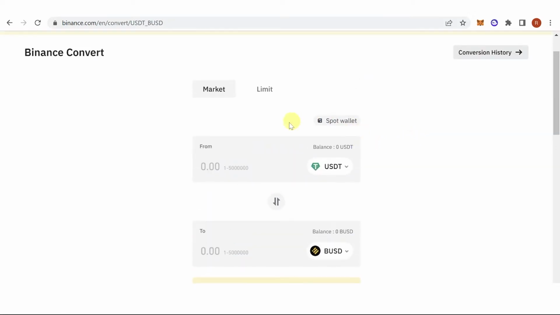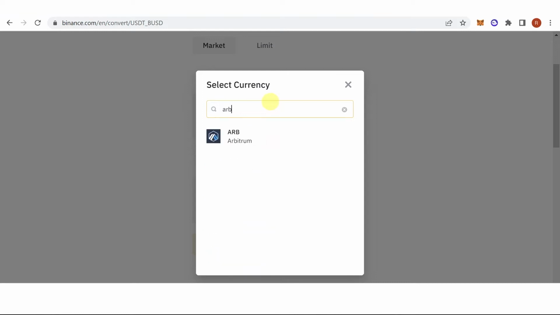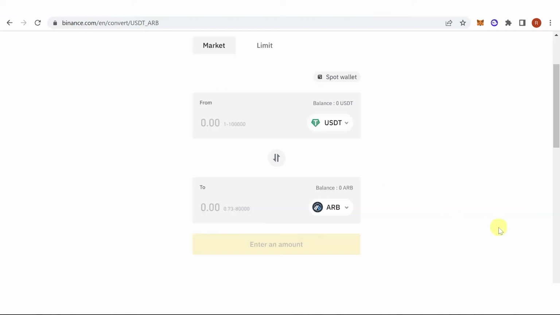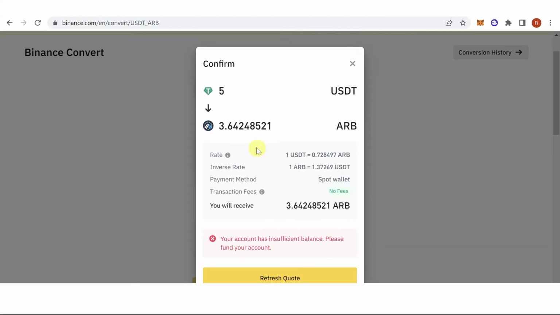And also you can switch between two wallets here, so you can choose spot wallet or funding wallet by clicking here, and then click here, type down Arbitrum. For example, I want to buy 5 USDT worth of Arbitrum. Click Preview Conversion, and then I will receive this amount of Arbitrum token in my Binance account.